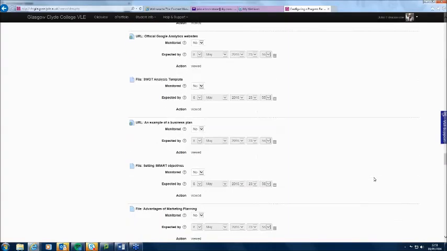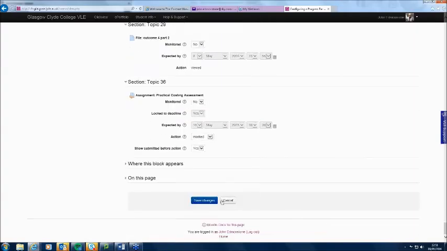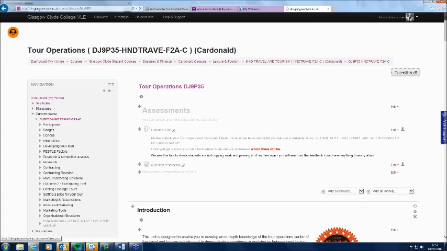So, and you can see I'm scrolling down the list just to let you see that it selects everything that's in the course, so you don't necessarily want to turn everything on. I'm going to choose Save Changes, and it's just going to take a wee minute to run through that and create the progress bar for me. Okay, now I'm going to turn the editing off so we can see how it displays in the course.